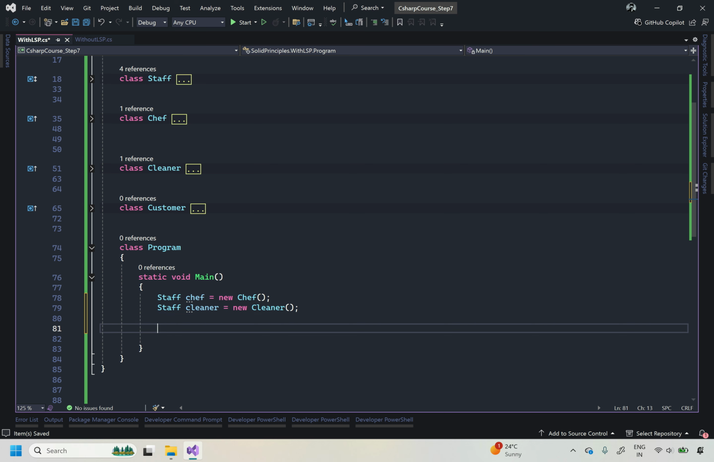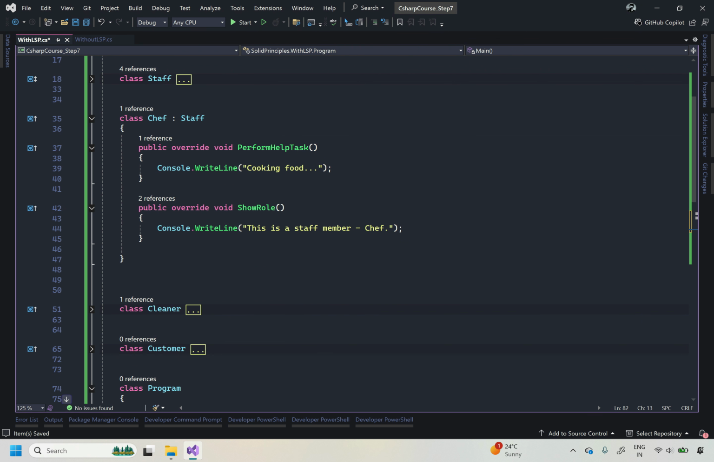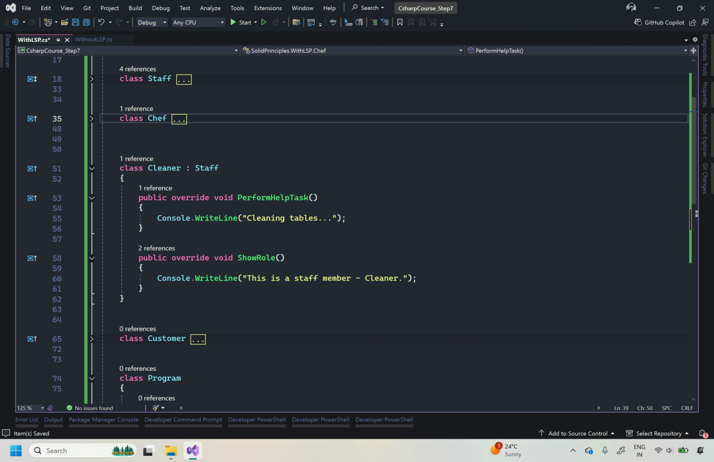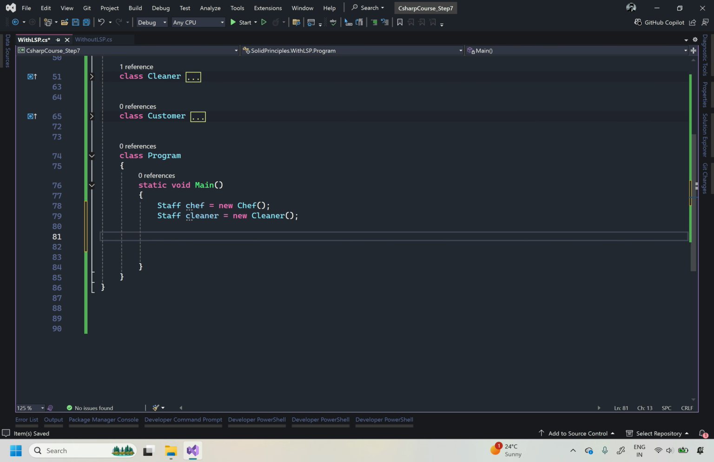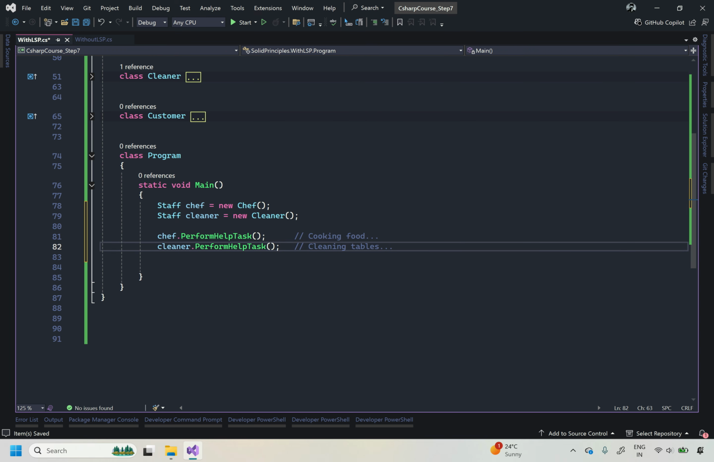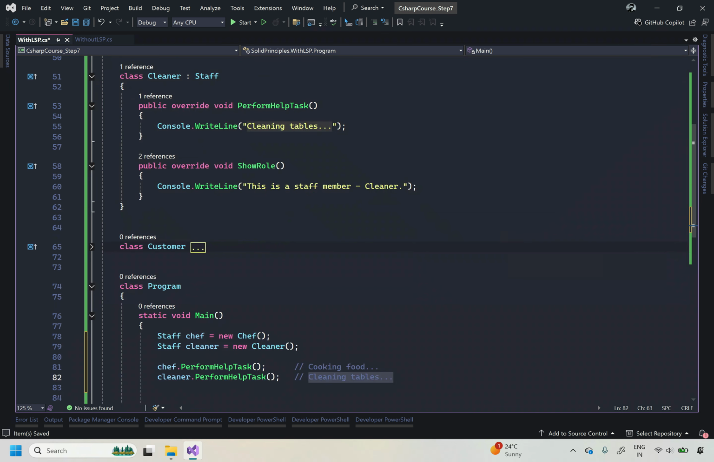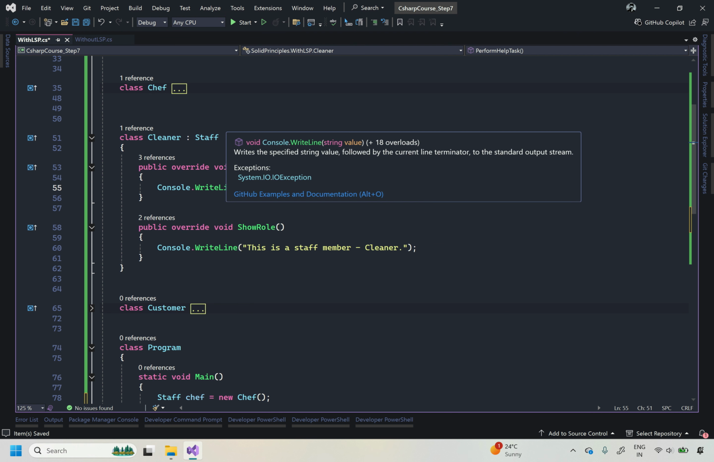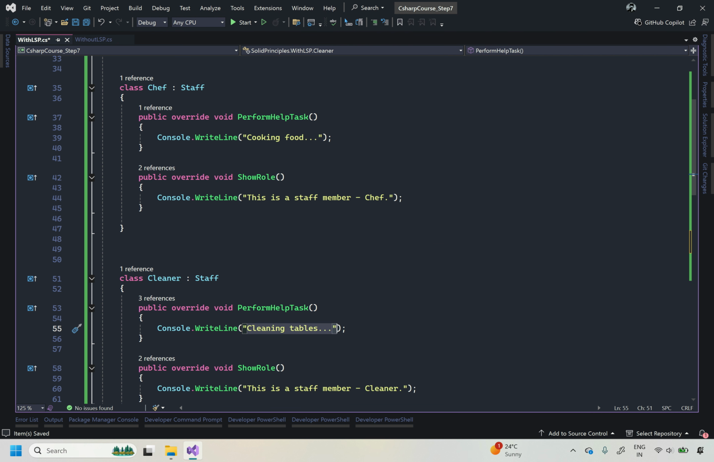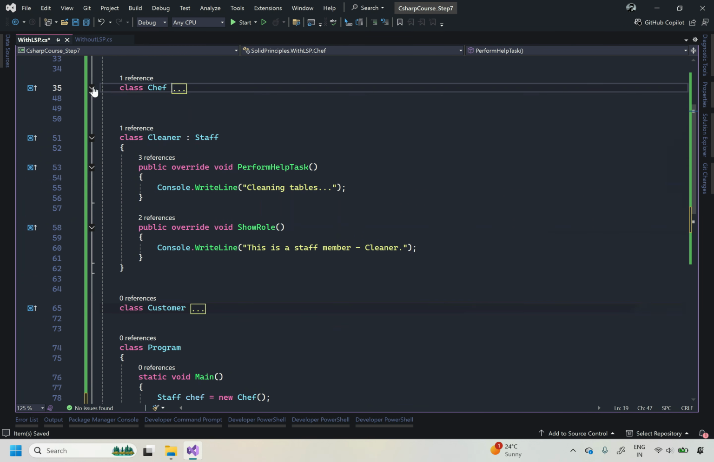Now chef, who is the chef, he can perform the task, and cleaner also can perform the help task, right? So what are the performing tasks? Whenever I'm communicating with the chef, he is cooking food, and for the cleaner, his task is cleaning the tables, and the chef is cooking the food.